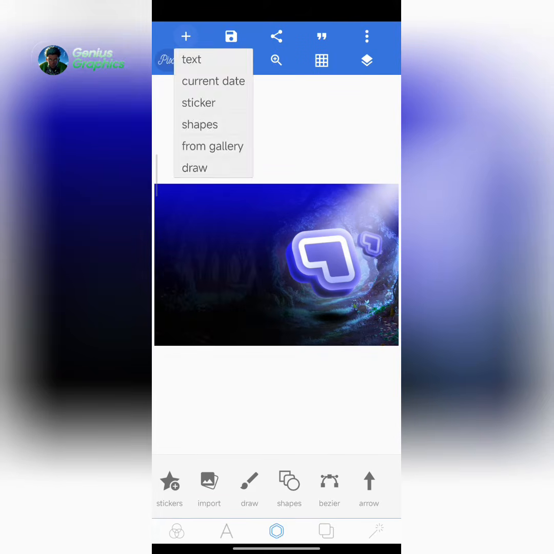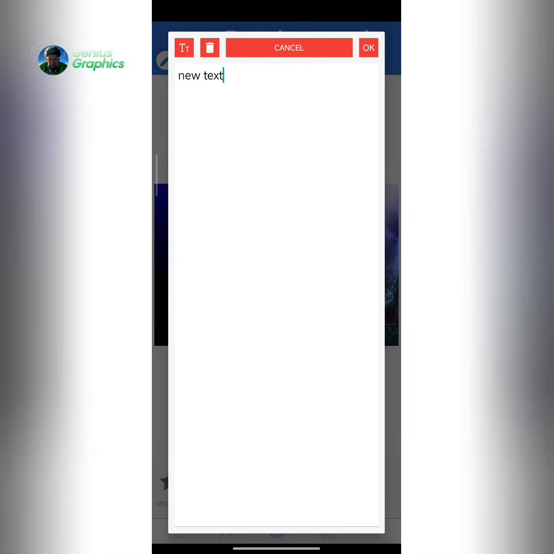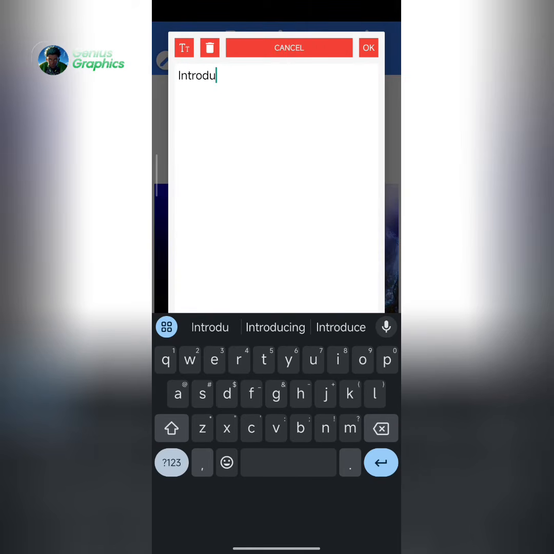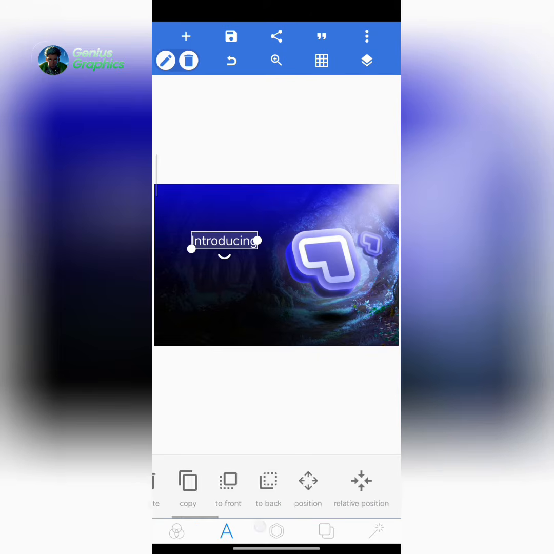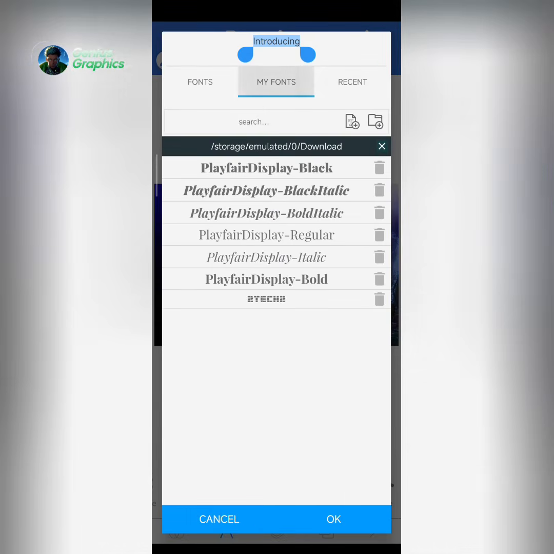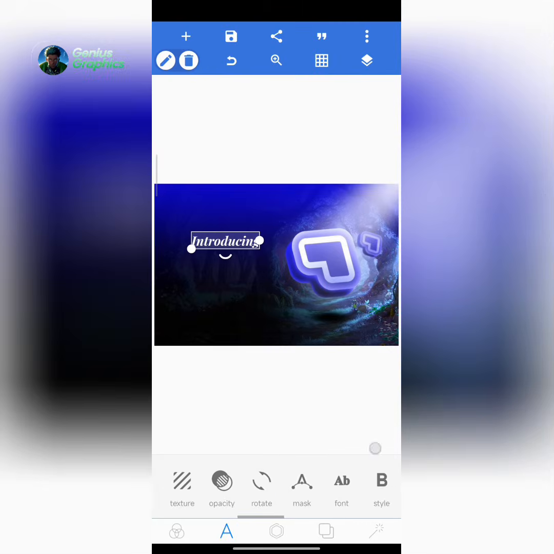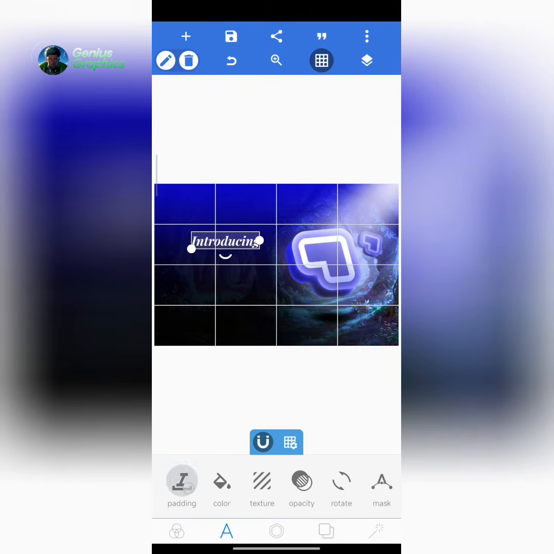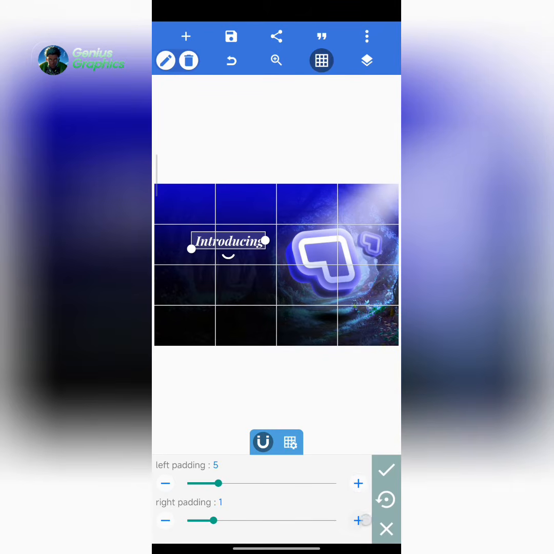So firstly, I will type introducing. Yeah, so right now I will change the font. I'll be using the Playfair Display, the bold italic one. Yeah, so I'll use my color white. Then my padding, I will increase it to 5.